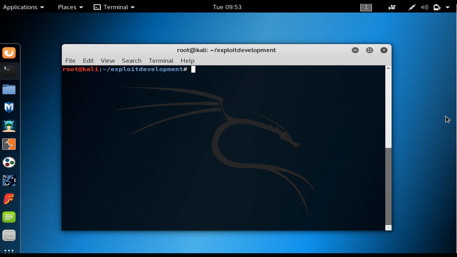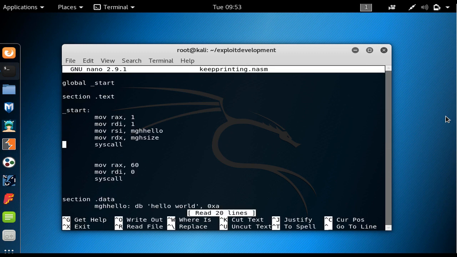So I just say copy the hello world program.nasm to another file. Let me name it keep printing.nasm, and now we enter this file. So this was the program that we wrote. This was the write system call, and then we exited from that file.